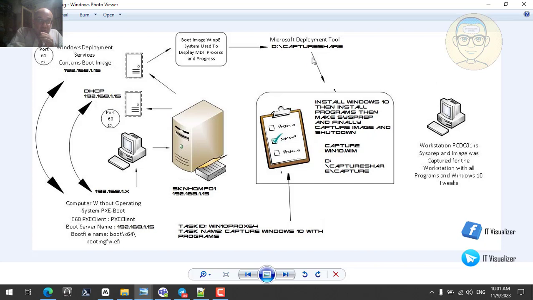It will go to the capture share folder and begin doing this process based on the task sequence that we created earlier in the MDT. At the end, we'll have a workstation that has already been sysprepped, and an image captured of the workstation with all of the programs and Windows 10 tweaks. So this is simply the process.